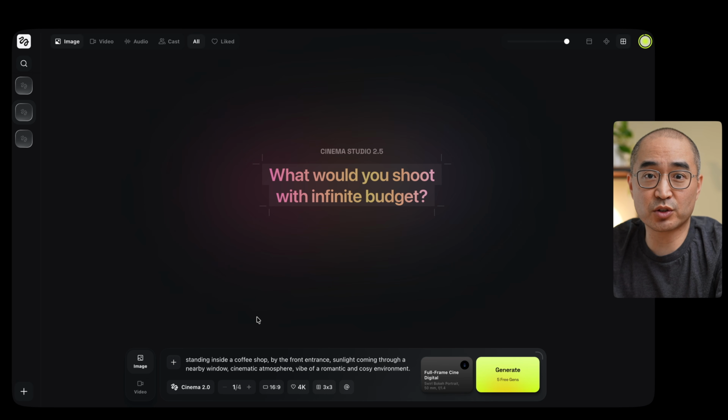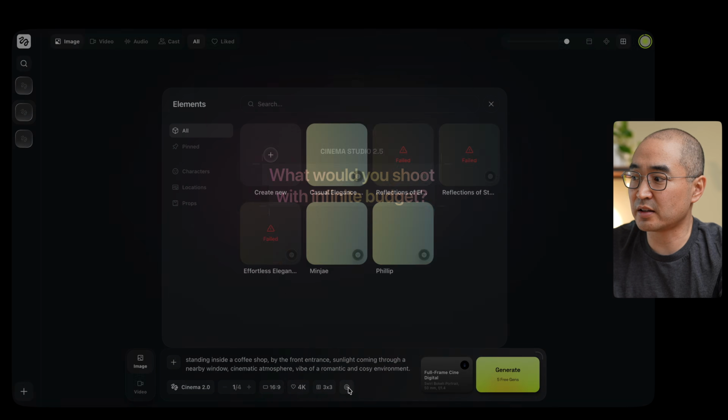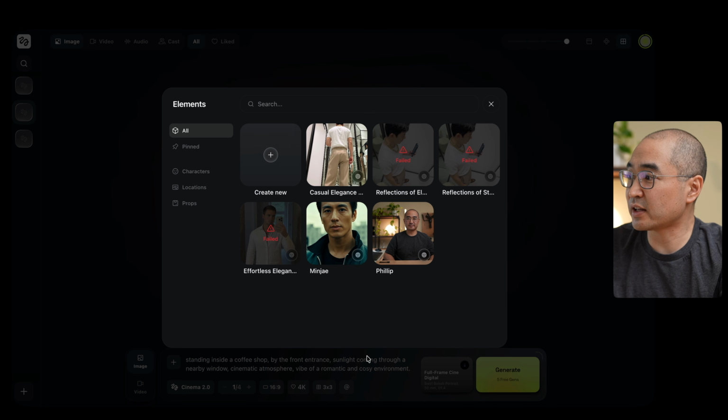The important part that you don't want to forget is to be able to place your character in this particular scene. To call up your character, you can either type in the @ symbol in the prompt box, or you can use this @ icon down here. If you click on that, you actually have a list of the characters that you have saved into the platform. So I have the Casual Elegance character that I just generated. I do have other characters that I have created prior to this video. So I'm going to use Casual Elegance here.